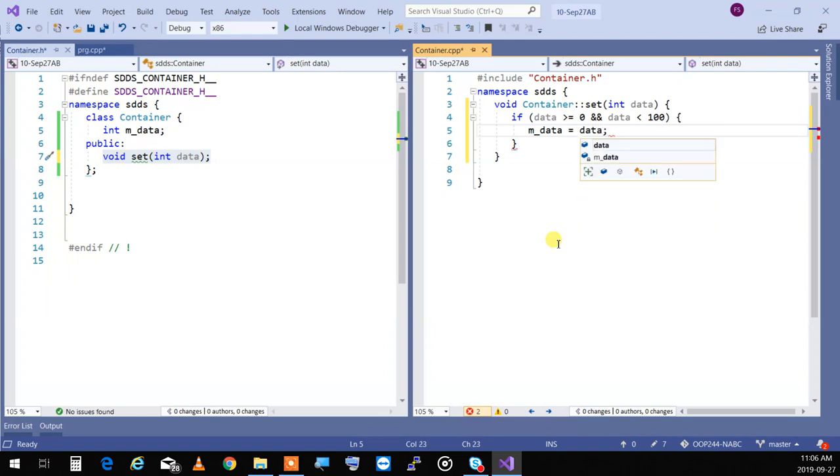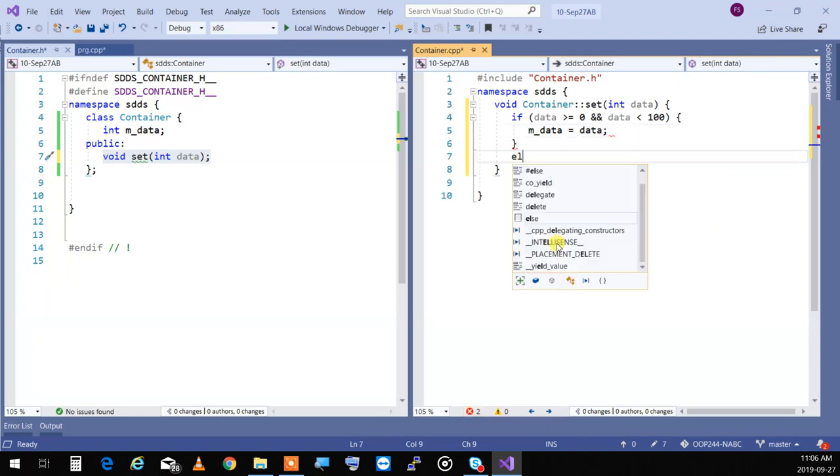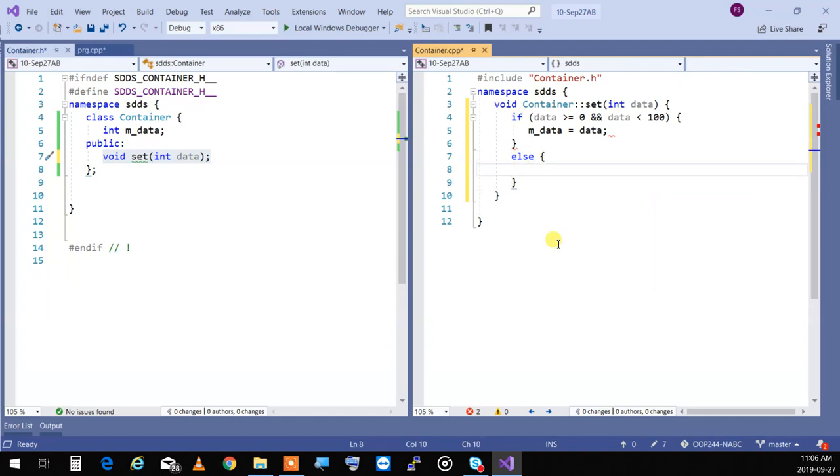And if it's not that, then what do I do? If it's not good, what do I look for? All right, so what do I need to do when the data is not valid, when I'm setting?